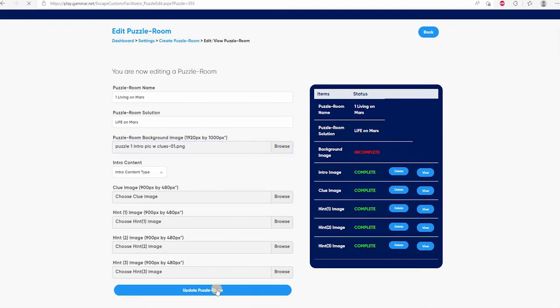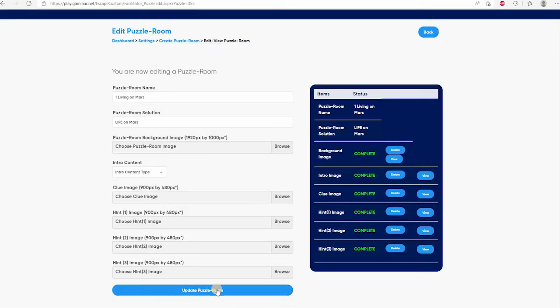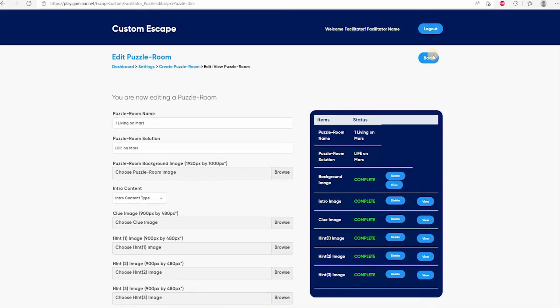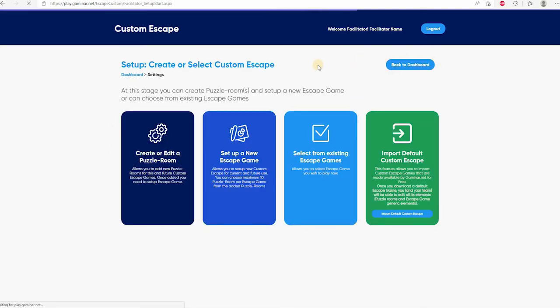We usually recommend having between 3 and 9 puzzle rooms for each escape game, depending on the expected duration of your custom escape. The next step is to assemble puzzle rooms into a custom escape game, so let's go back to the screen and click on Set up a new escape game.